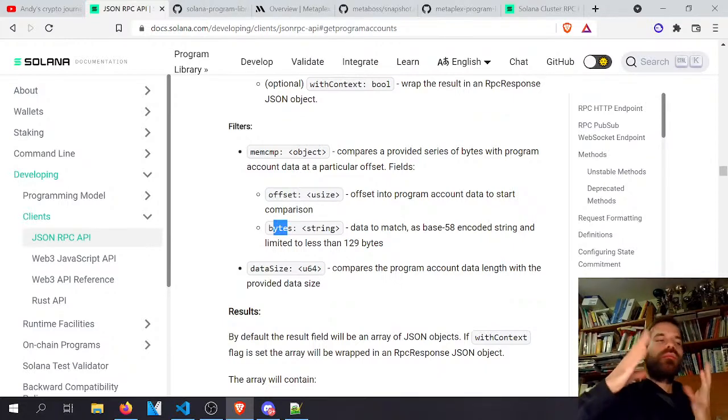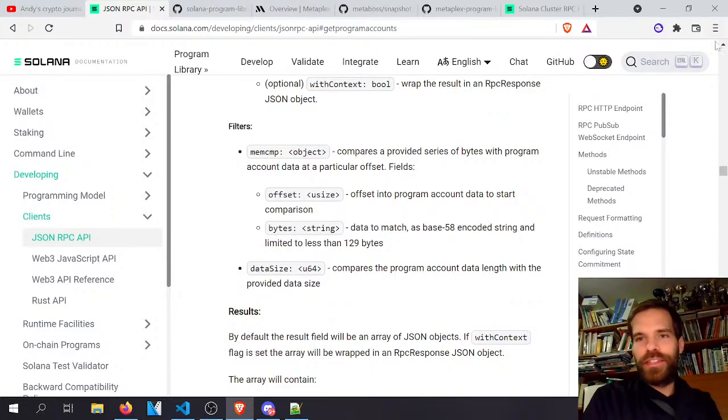So, knowing this, what can we do with it? Well, we know that we need an NFT again. Let's look.